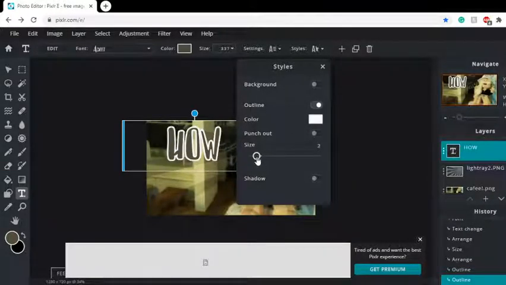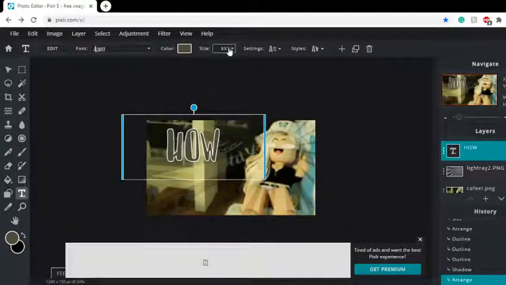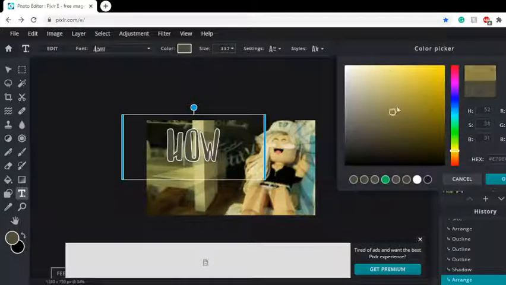And so then you can also change the size of it. You can make it really big. I recommend kind of low, but that's okay. And you can also hit that to add a little shadow. If you want to change the color, up here next to size, where it says color, that's where you change.